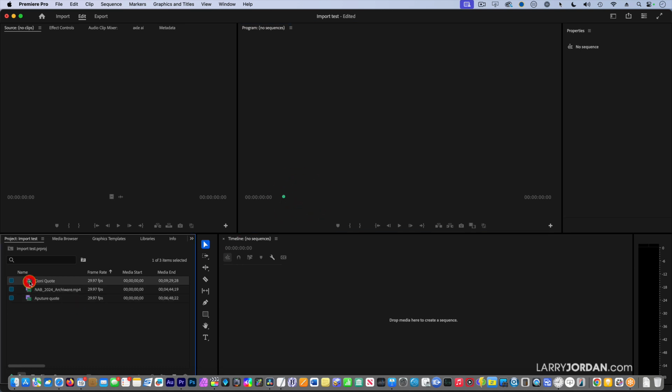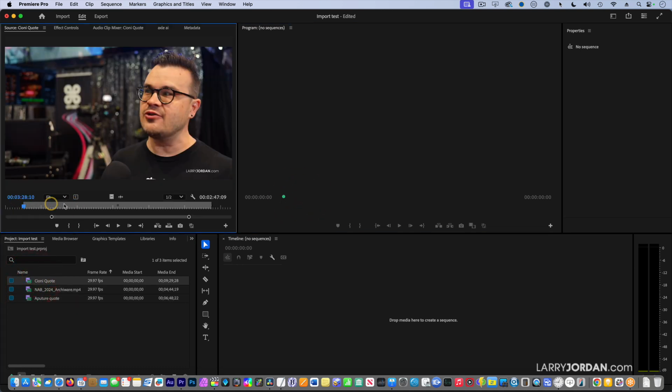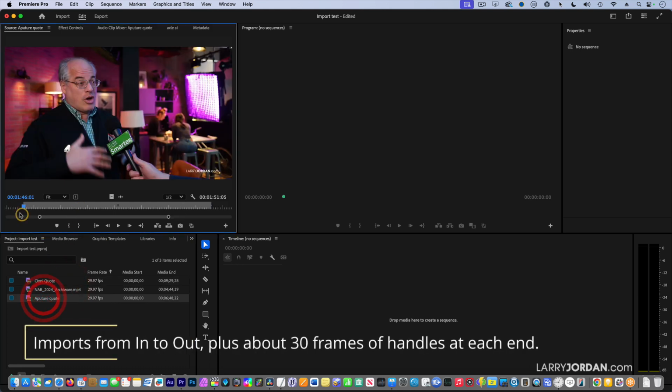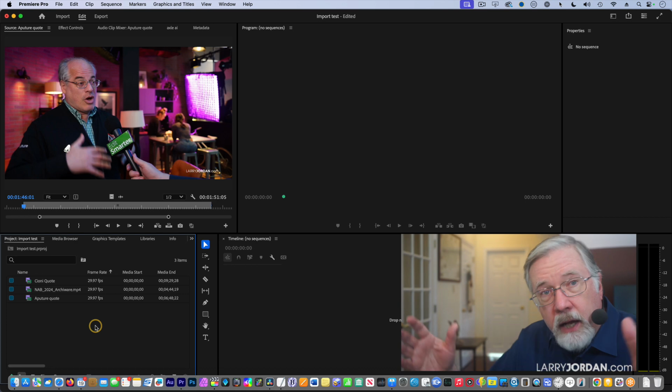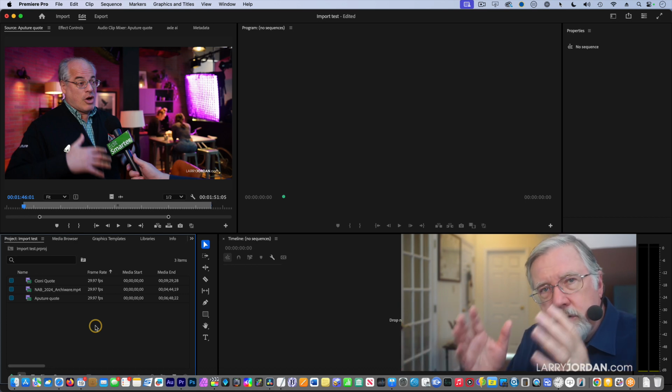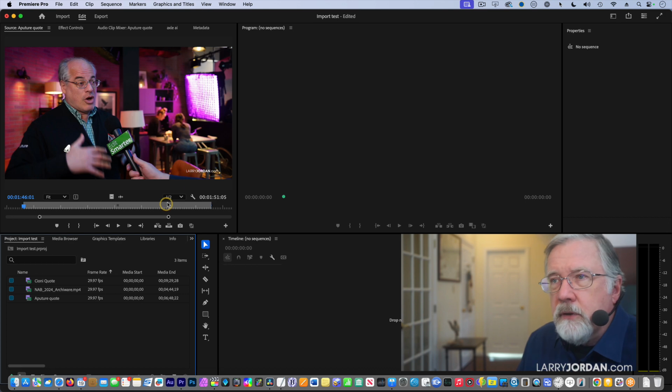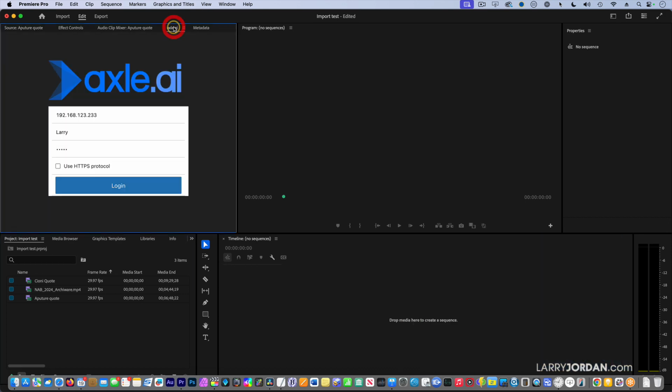And there's my clips. And notice with Cioni, it only imports just the in to the out. Here it imports the entire clip. Here it just imports from the in to the out. An hour recording, but you only need 10 seconds. You just have to send the 10 seconds across that you want. But there's something even cooler with Premiere, and that is that we have an extension for Premiere.